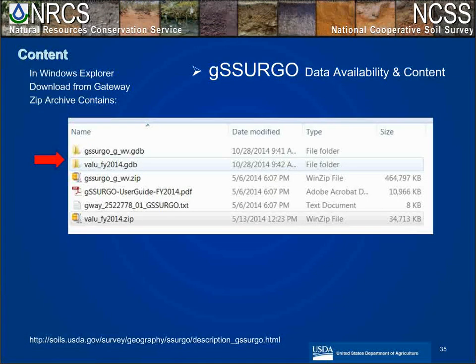All right, so now you've downloaded your gSSURGO, you've made an order, and what does this look like? What are you getting? In Windows Explorer, I've got a little screenshot here, where the red arrow is pointing, of what the contents of the zip archive look like once you extract it. You'll find you'll have two things.